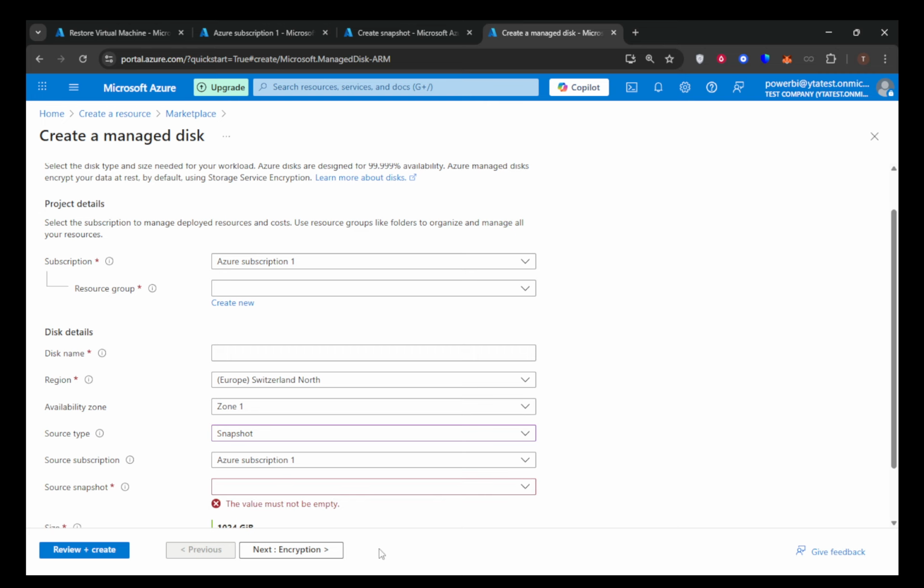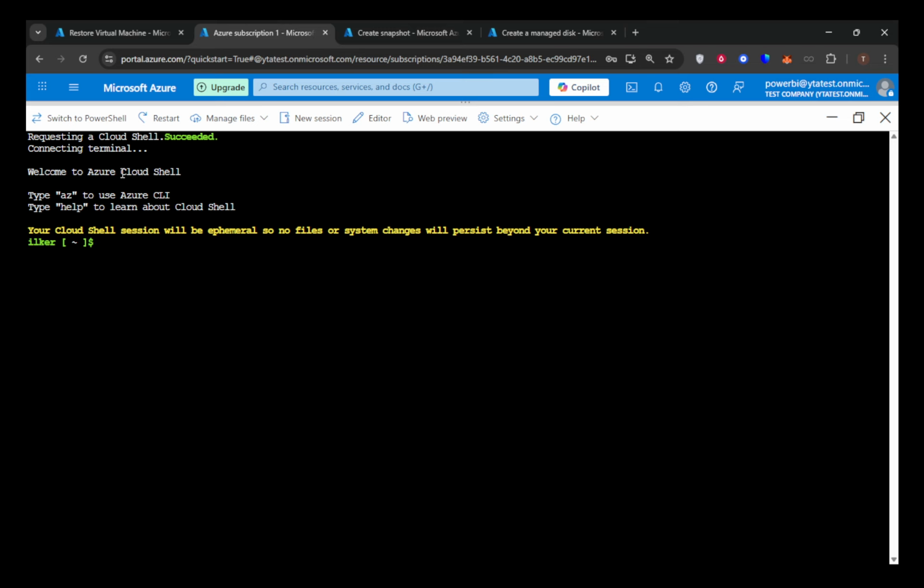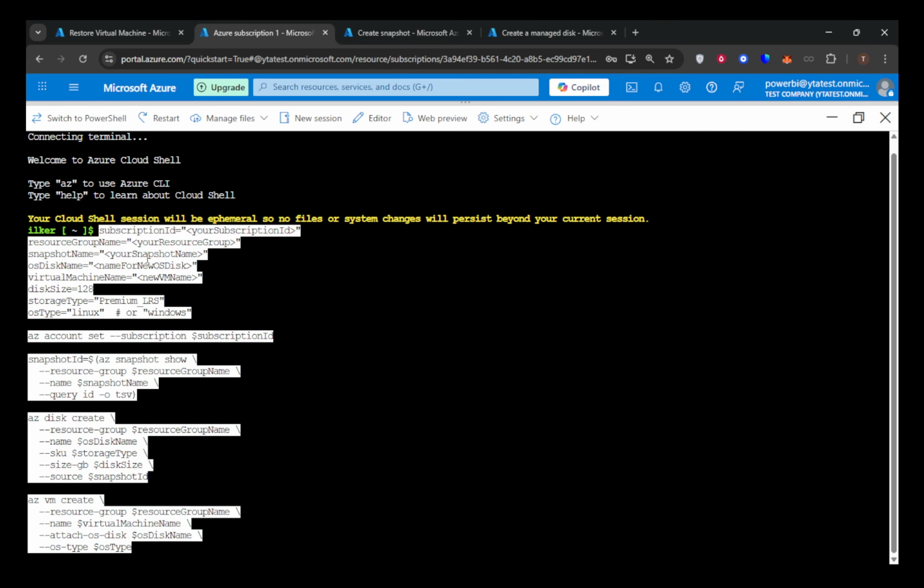The next part of our journey involves creating a virtual machine utilizing the managed disk you just created. You have a couple of options here, using Azure CLI or the Azure portal. For those inclined towards using the Azure CLI, here's a simplified process. First, set your subscription with Azure CLI using your subscription ID.